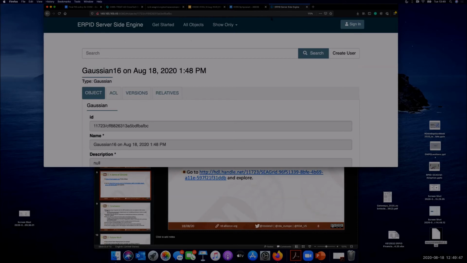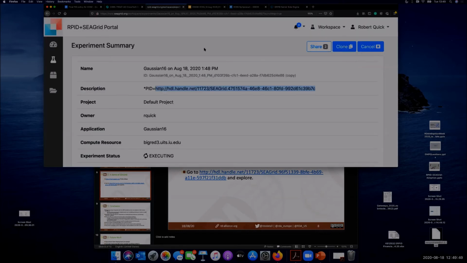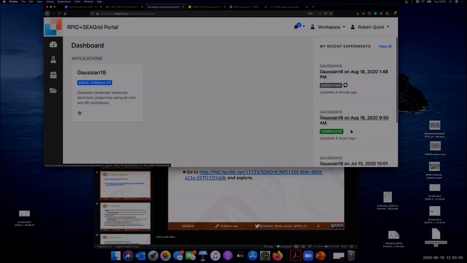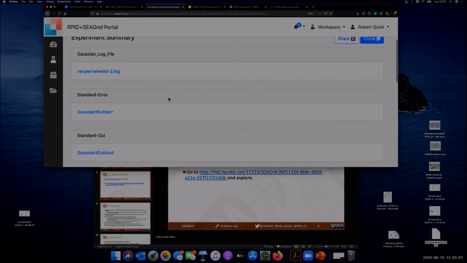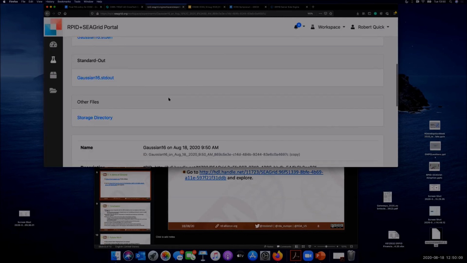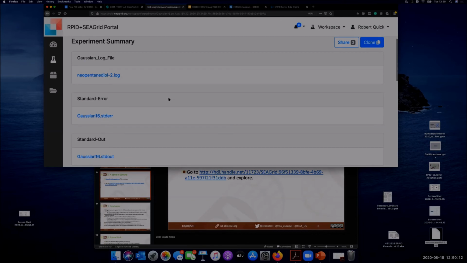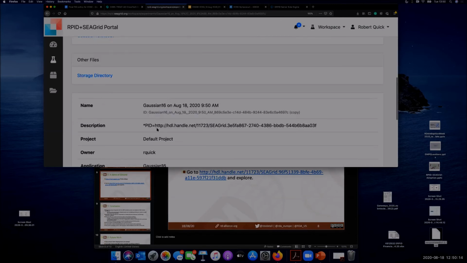Now, I'm going to do the cooking show thing and go back here to my dashboard and look at a run that I did earlier today that completed, so we can look at what metadata is being captured. So you can see here, this is a run that I did earlier, same run that I was just looking at, that completed earlier this morning.